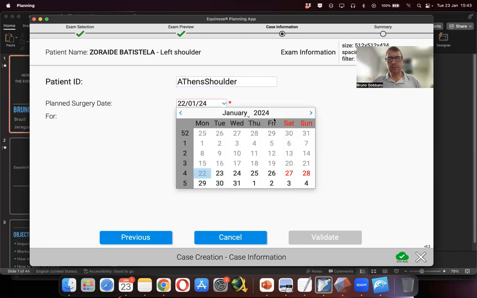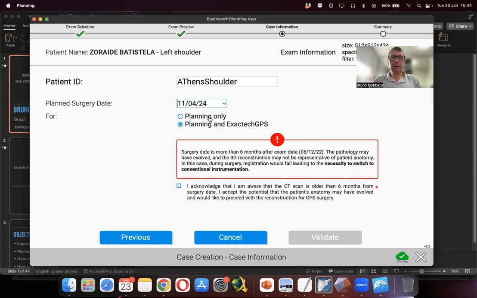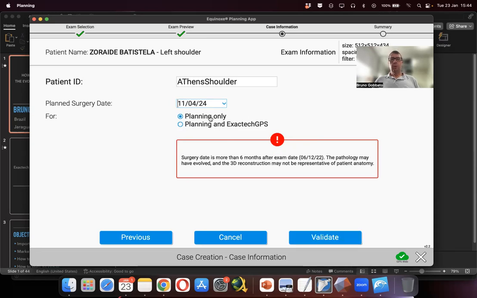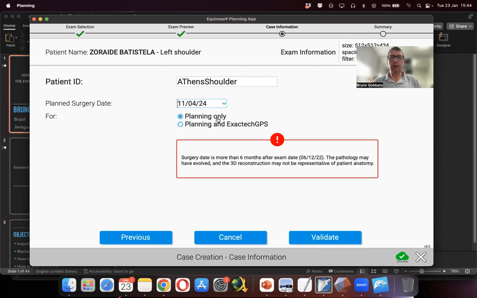We have to put a date for the surgery. Let's use, okay, there's no problem. This is just a warning. And here is something that's important. If we want to go for navigation, so navigation for the Exactech implant, we have to choose this Exactech with GPS. But if we're going to do the planning only, we go to planning only. That's what we're going to do.